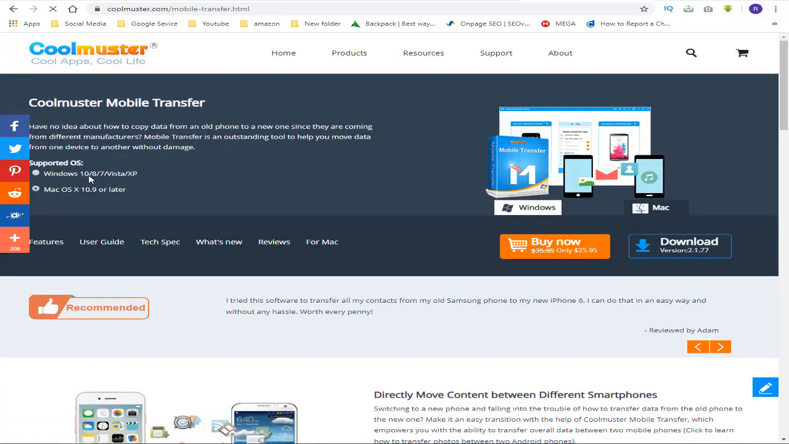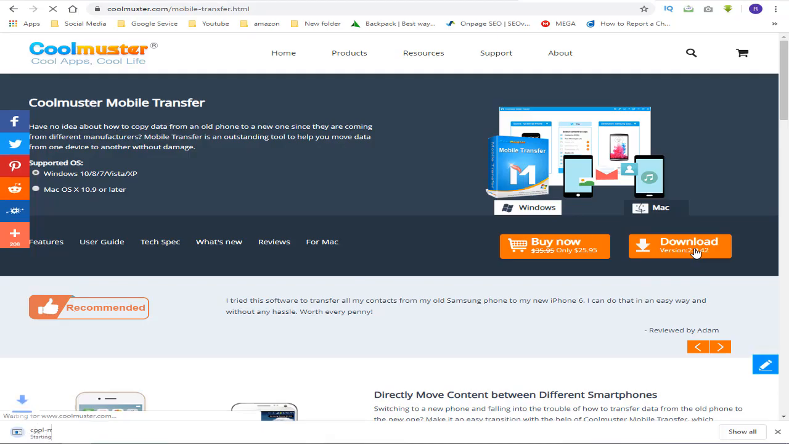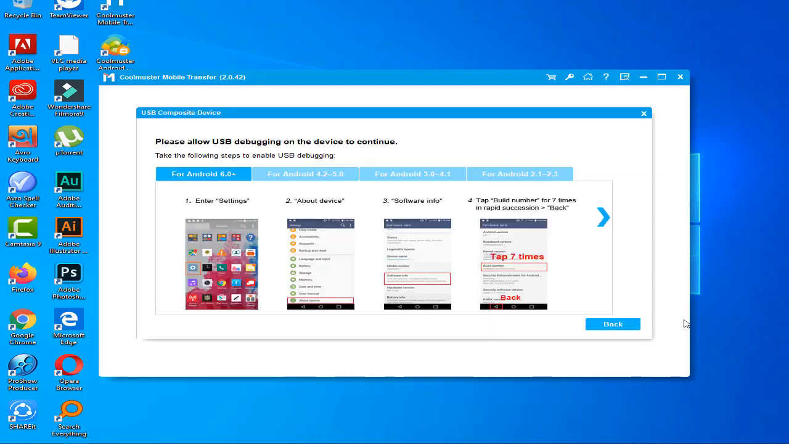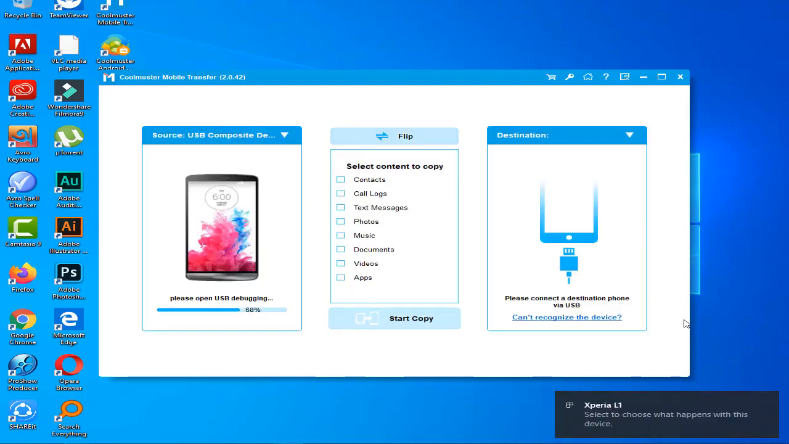After you download and install the software, please open it. When you open the software, this interface will come up on your PC. Now you have to connect your source and destination phones with your PC. Just keep in mind that USB debugging has to be open.